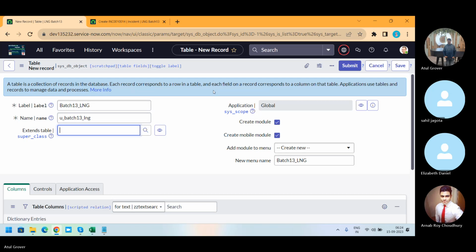Clear till here? Any doubt? Yeah, Atul, can you repeat the last point? You cannot extend. So once I submit this, I cannot modify it and make this table extended. These decisions need to be taken on day one, not after that, once it's submitted. So the table name that you mention here, you will basically be inheriting properties from that table, right? Yes. I'll show the example. So let's extend from the task table.